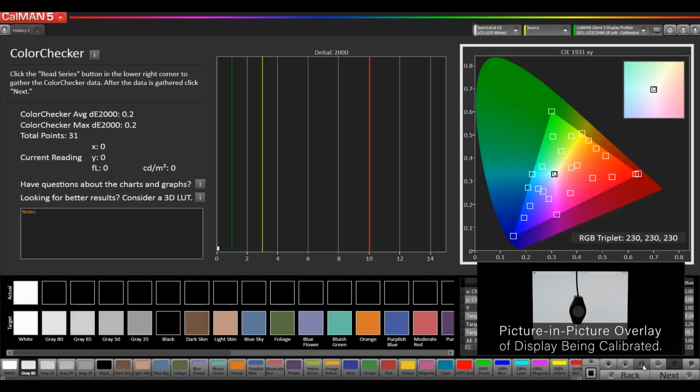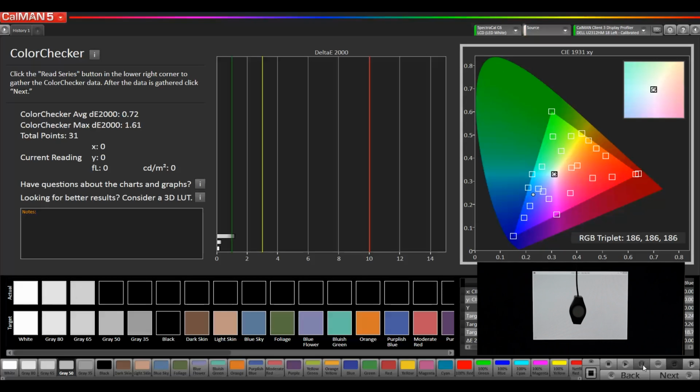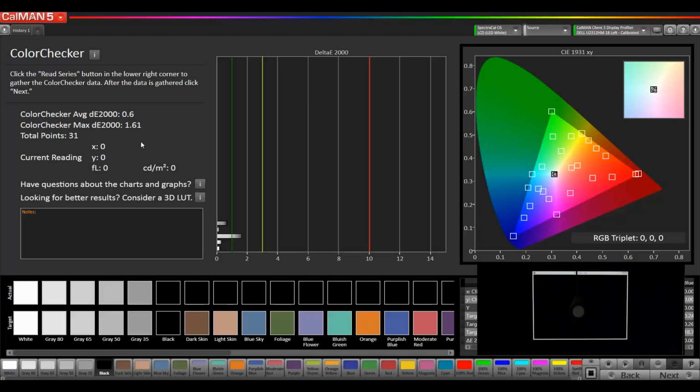These are the same that are on a card that a photographer would have. It's also going to measure some grayscale steps, and it's going to give us some helpful data on DE average, max, number of points being measured, and then any of the current reading data will show up here.